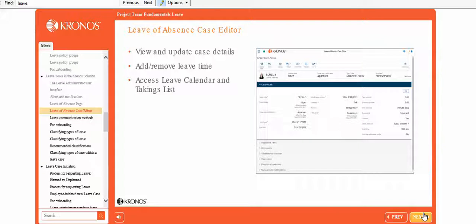Also, sometimes, circumstances of an employee's leave of absence change, such as needing to extend the leave or moving the leave start date earlier, such as for a rescheduled surgery. The Leave of Absence Case Editor is also the workspace from which leave administrators can add or delete leave time and access the leave calendar and the takings list.